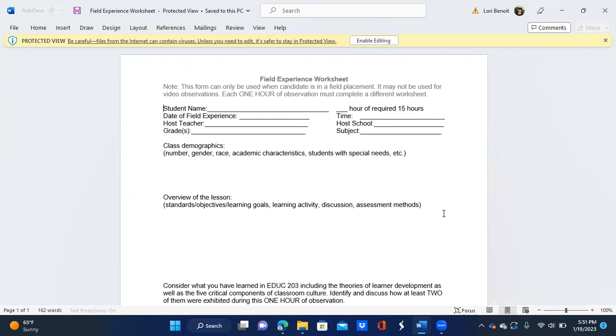So with your field placements, you're going to get a wide variety, different size schools, different types of schools throughout your experience, and it really shapes you. It's a wonderful way to inform what you're learning in your classes and to apply what you're learning in your classes. This is the field experience worksheet that I'm talking to you about.